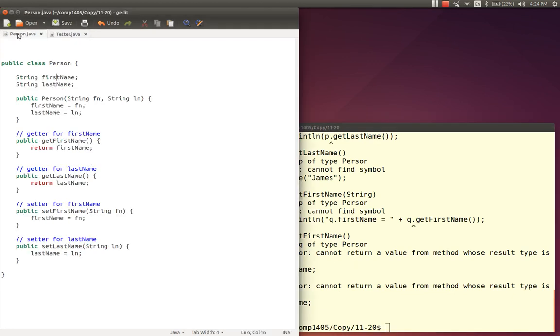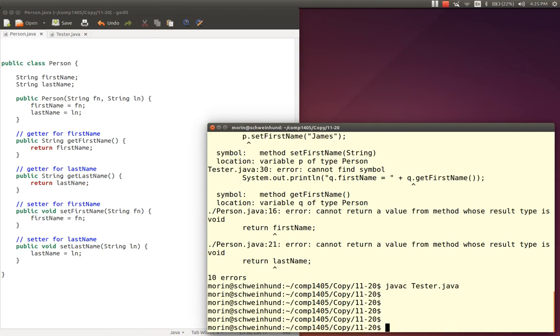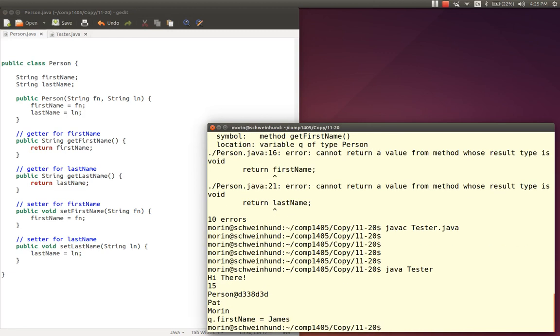And of course, I forgot the return types. So get first name should return a string. Get last name should return a string. Set first name doesn't have to return anything. The shorthand for that is you say its return type is void. And the same thing with the set last name. It's really hard to go back and forth between programming in Java and programming in Python. When you go to Java, you start forgetting everything, including all these things.